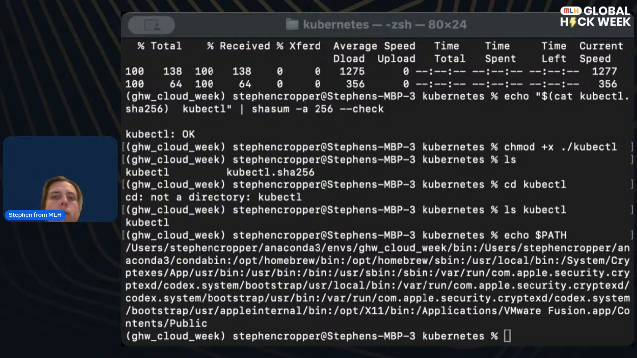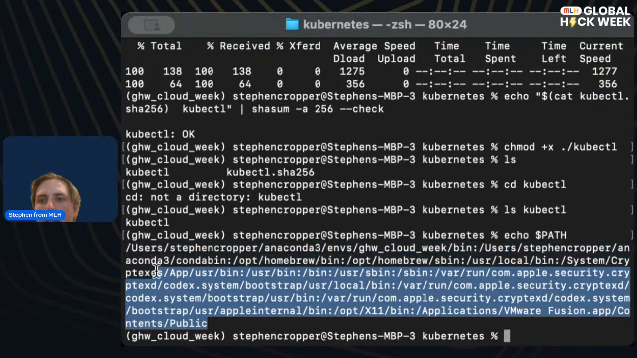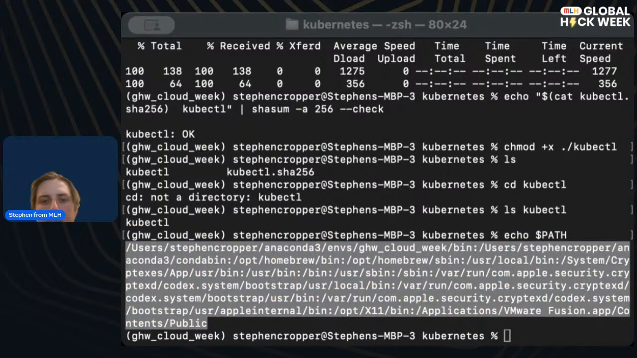So we want to move it onto our path. This is a pretty long path. Yours might not look so complicated. I hope not. Just going to get the exact command here. It should be on the website.